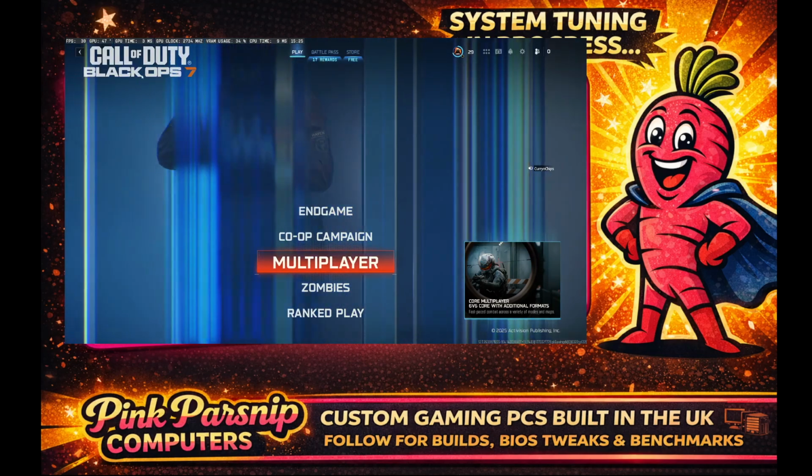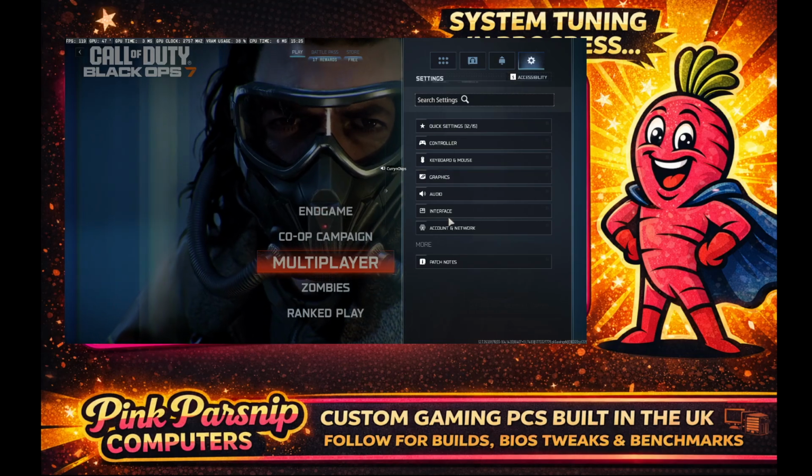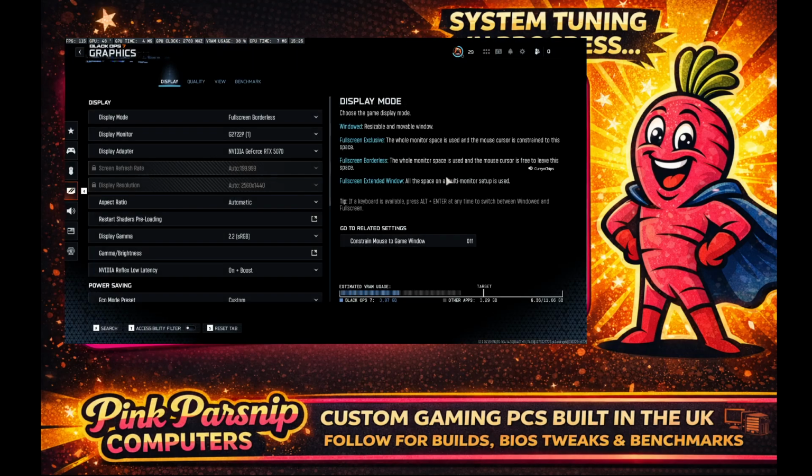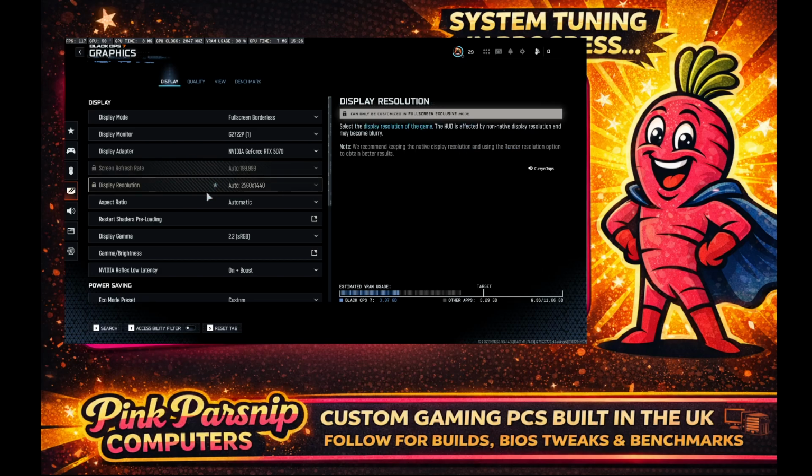I'm loaded up Call of Duty Black Ops 7 right now. Go over to Settings. Once you're in Settings, go to Graphics. When you're in Graphics, a lot of this is personal preference, but there's some key things. You can see I'm rocking an RTX 5070. Fantastic graphics card. I'm really, really impressed with it. But there's definitely some changes that you want to do. Make sure that you have set your resolution as the one that's native to your monitor.